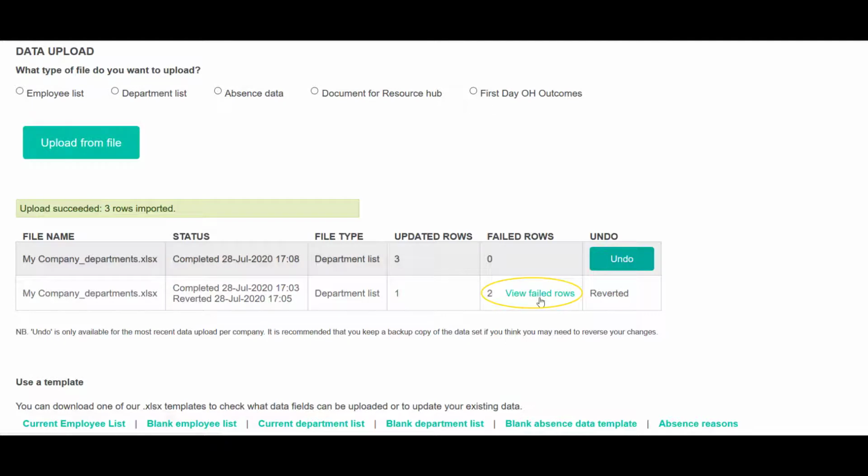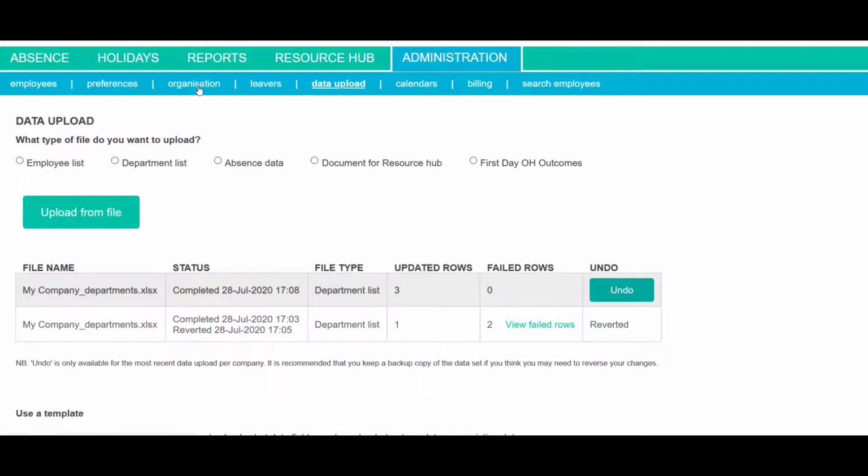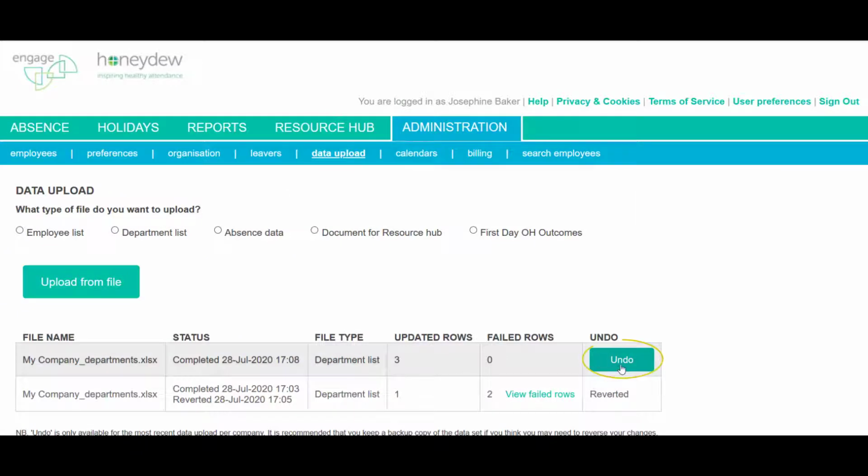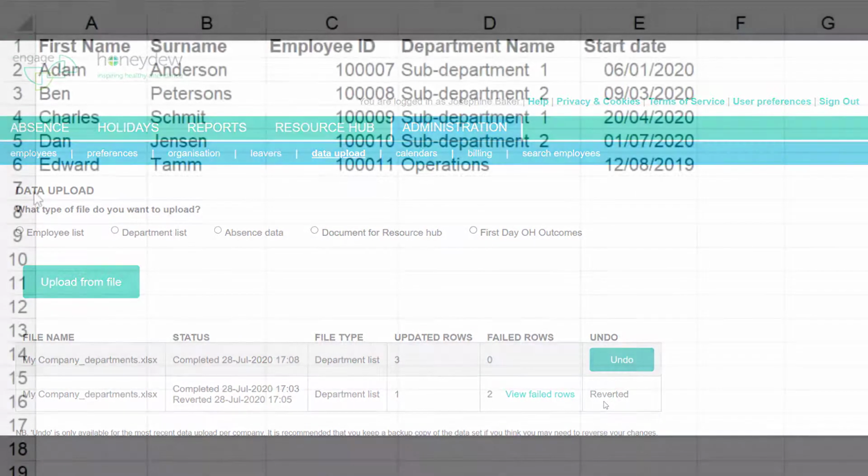It is useful to check the Organisation tab after completing an upload to make sure everything is as it should be. If you notice anything out of place, you can always return to the upload page and click on Undo to revert the changes. Next, let's upload my employee data.